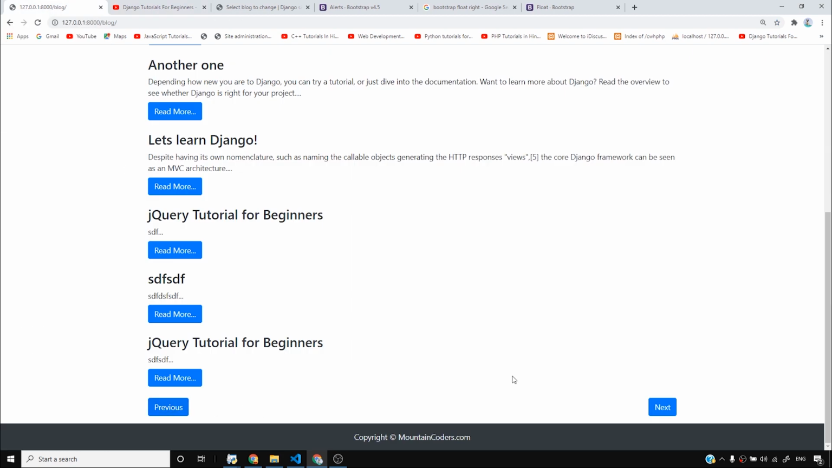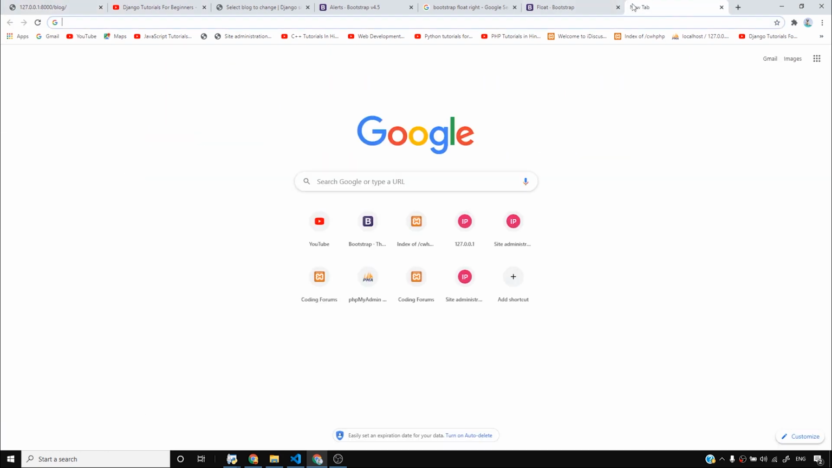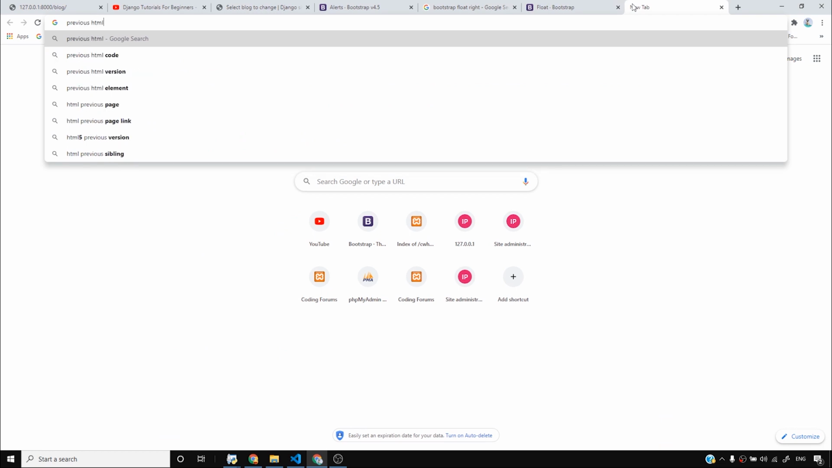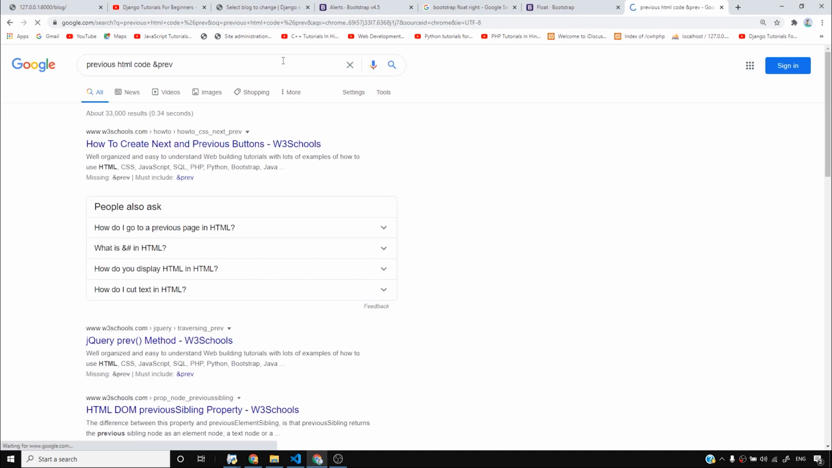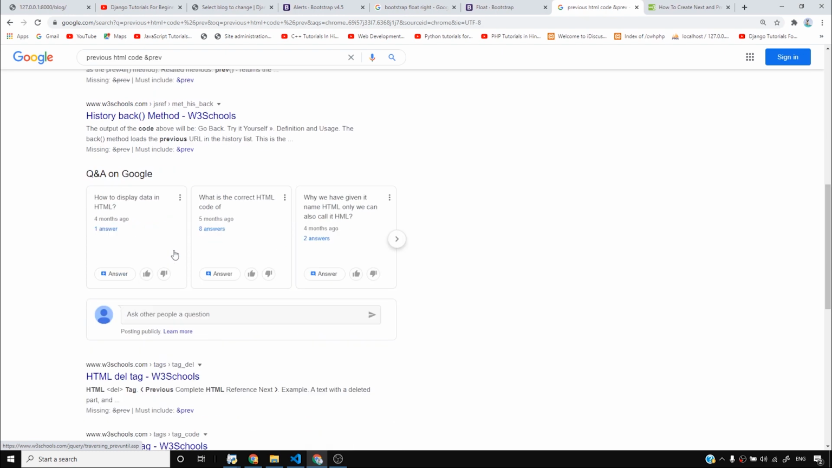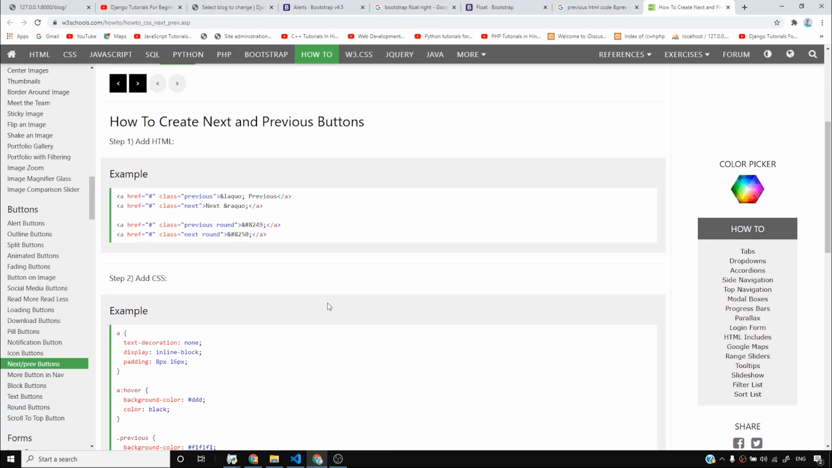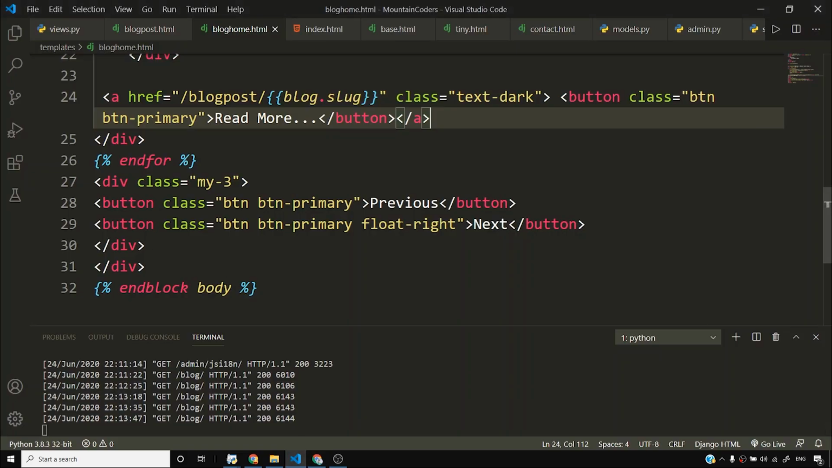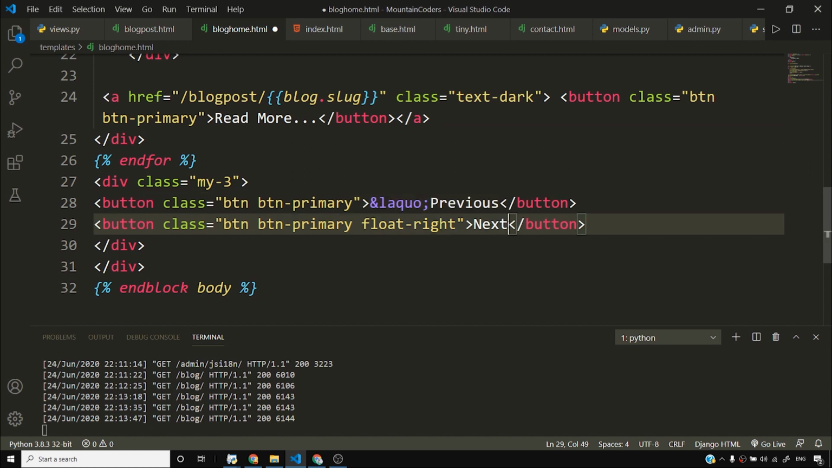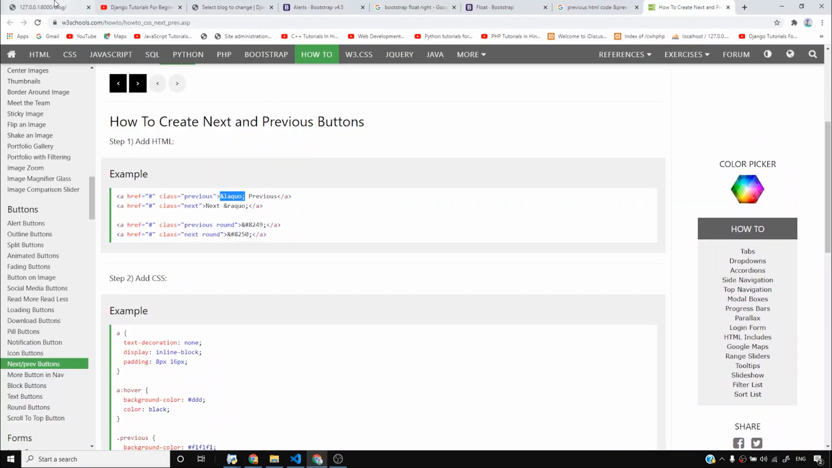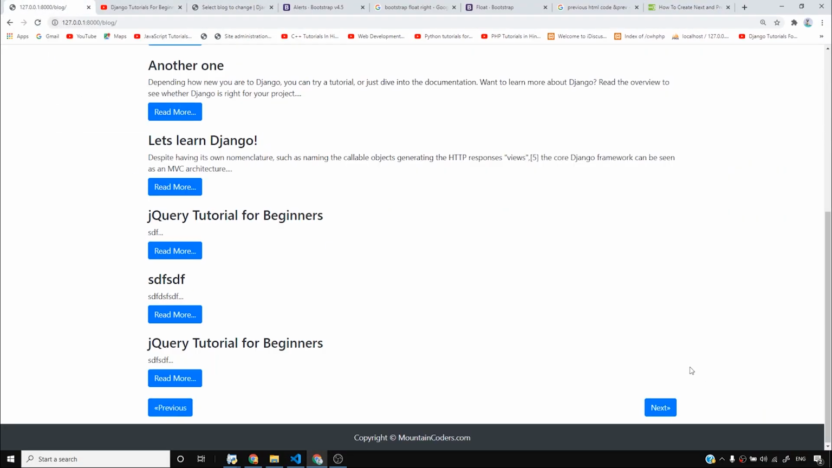So we have this previous button, we have this next button. So let me go to internet and I'll say previous HTML code ampersand. I think it's ampersand prev. Let me see if I can find something. Previous button, next button. Okay, so it's called laquo and raquo. Let me see how it works. So laquo and raquo. Let me see what this gives me. Reload. Okay, I think this looks good.